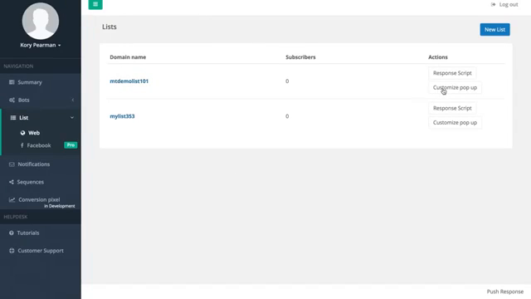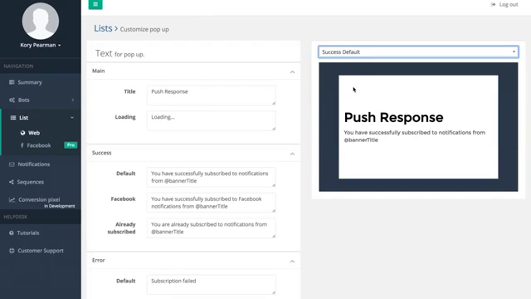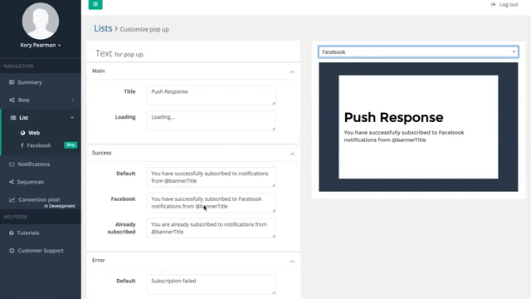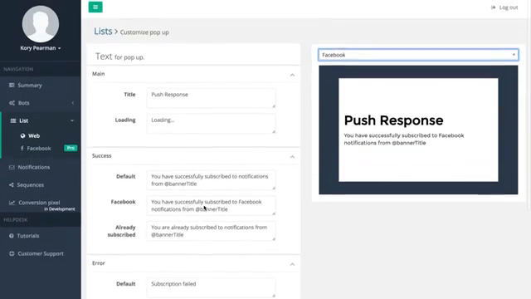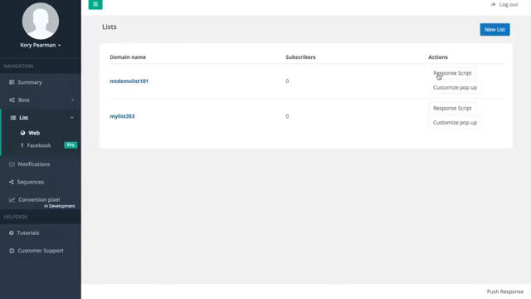And now I can customize the pop-ups. If I click on that there, we can see the different templates that we have here, the loading template, the success template, and so forth. And we can customize exactly what that looks like and what the message says here. Let me go ahead and jump back here. And I'm going to click on response scripts.